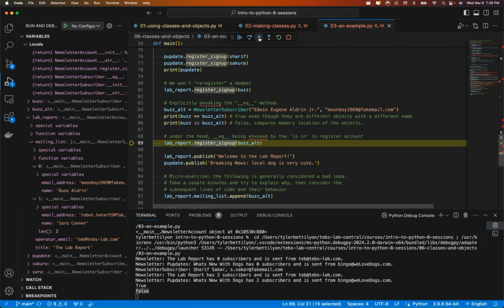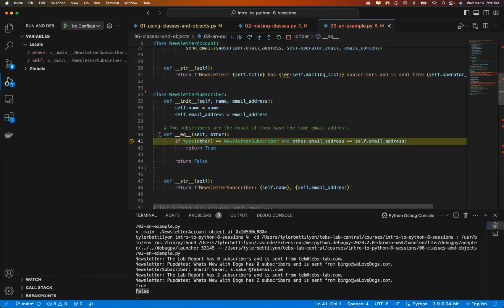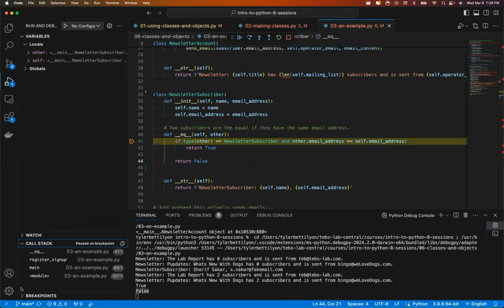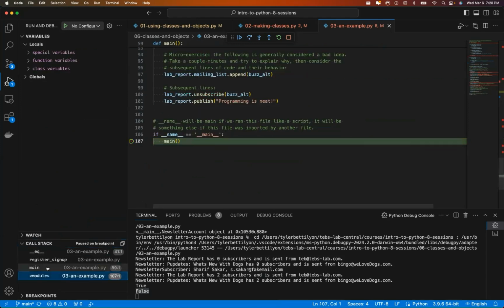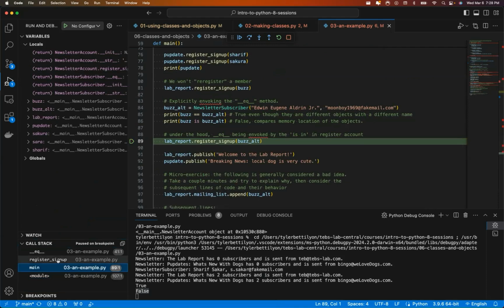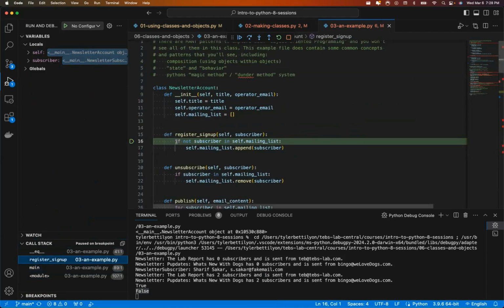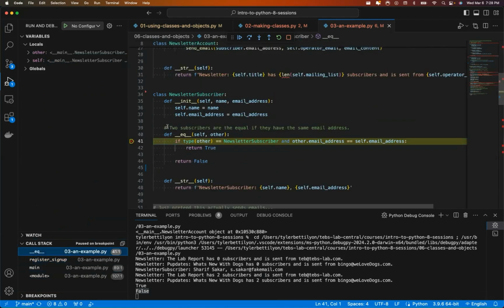If we register sign up again here, we'll see that we once again triggered our double underbar EQ method. And if we look at the call stack, you can see we called main. From main, we called register sign up. In the register sign up, we asked that question if not subscriber in self.mailing list. And you can see that resulted in our equality function being called. Okay, this call stack, by the way, can be very useful for tracking down the order that methods were called in, tracking down what called what from where, and tracking back your errors if you're not familiar with it already.